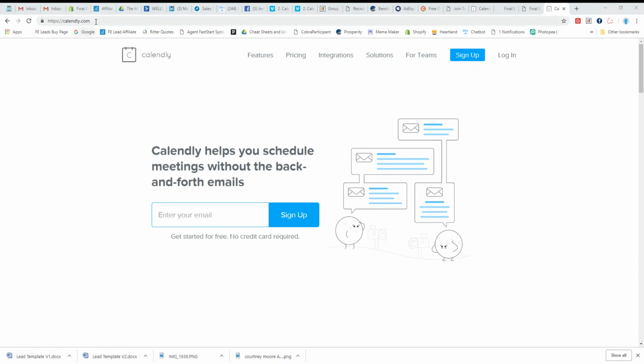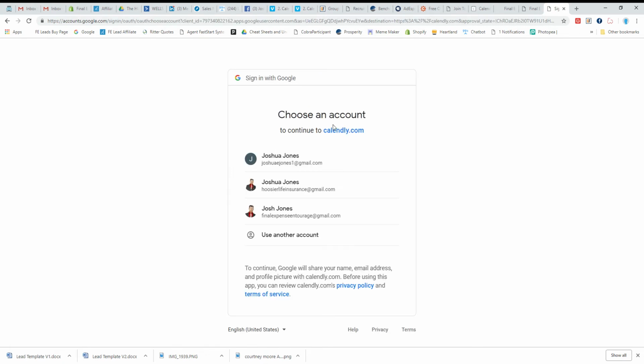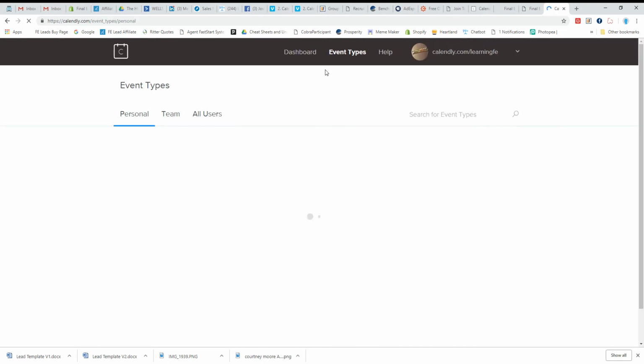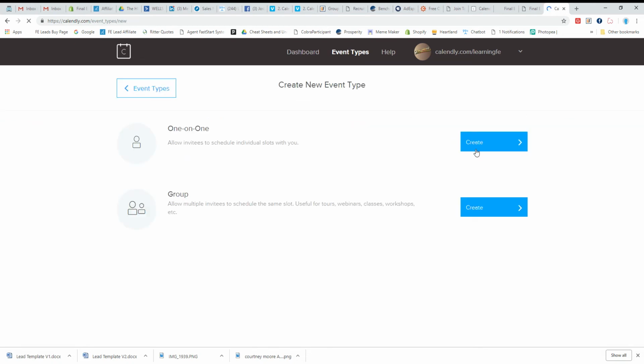So what you would do is you would go up here, go to calendly.com, and then you would just enter your email and start from there. I'm going to go ahead and log in because I already have an account. It's going to say, is this you? Choose your account. All right. Now, once you do get logged in the first time, it's going to ask you to confirm your email and all that stuff. But once you get logged in, you want to go up here to the top, click on event types.